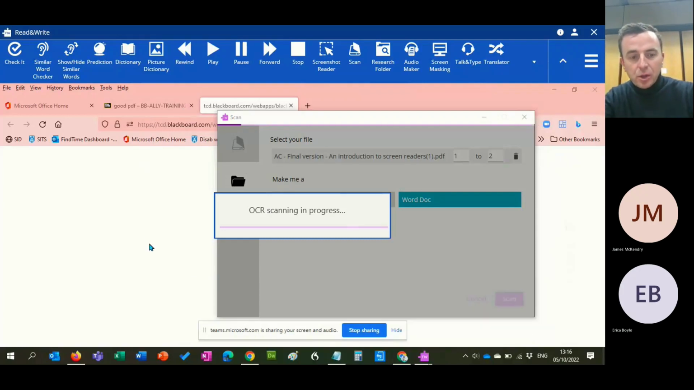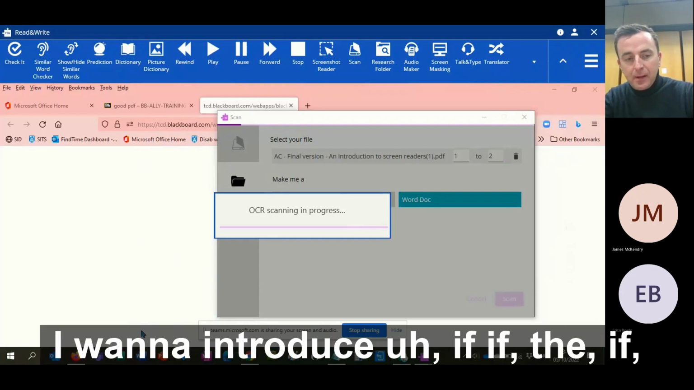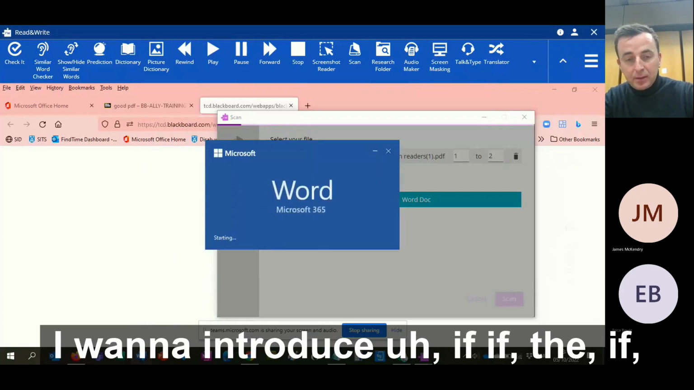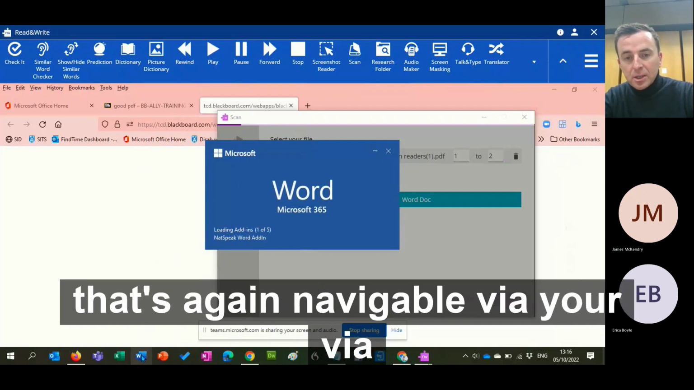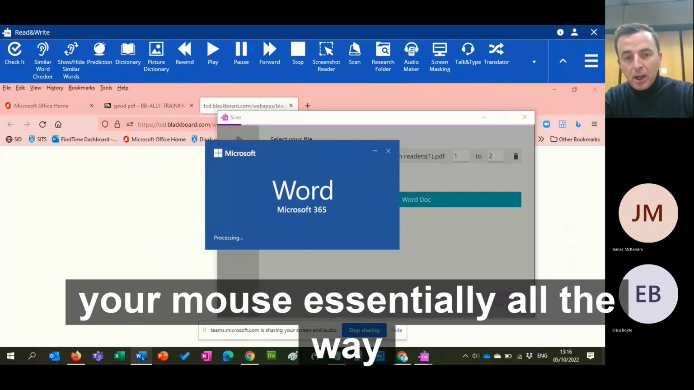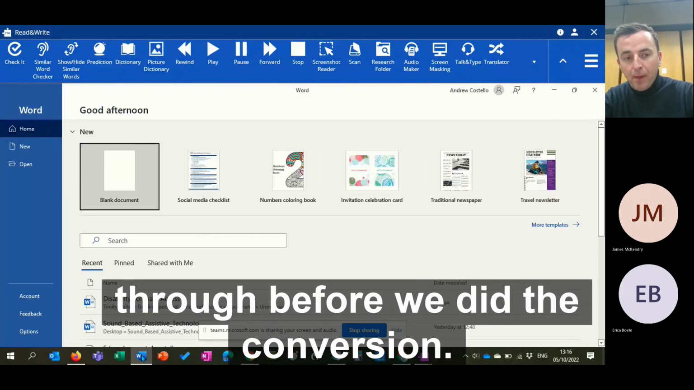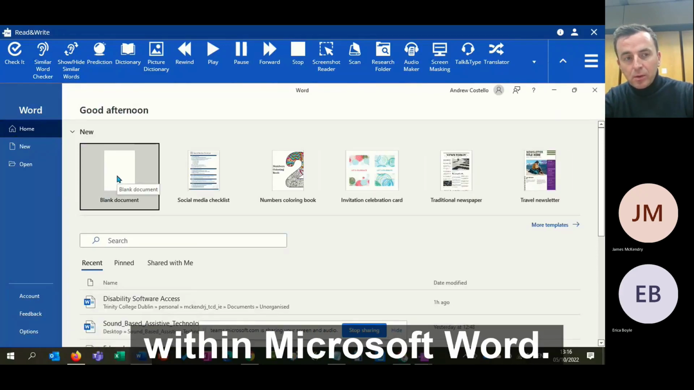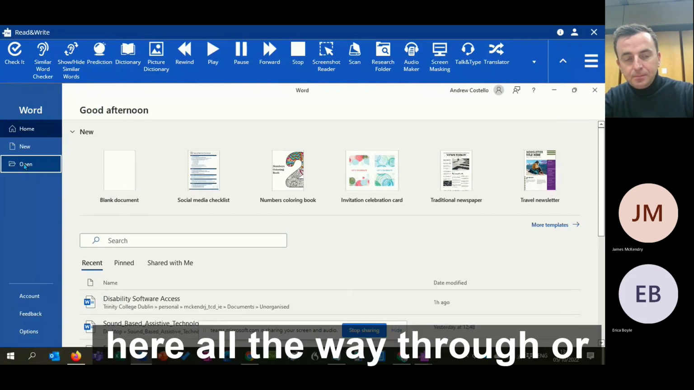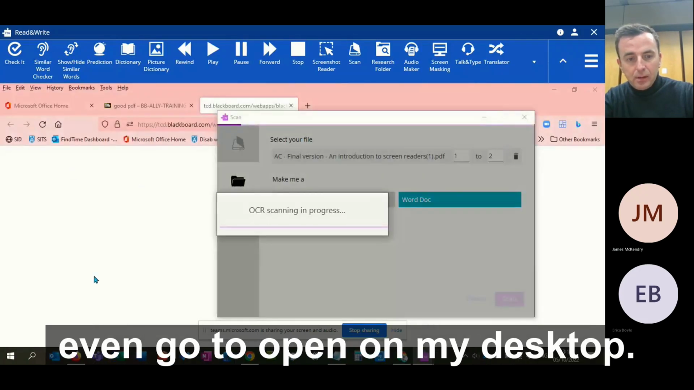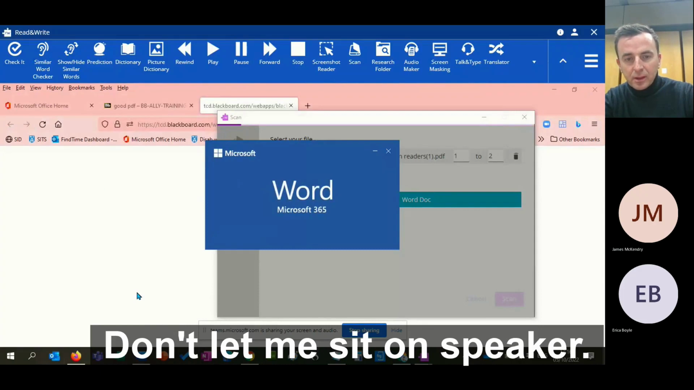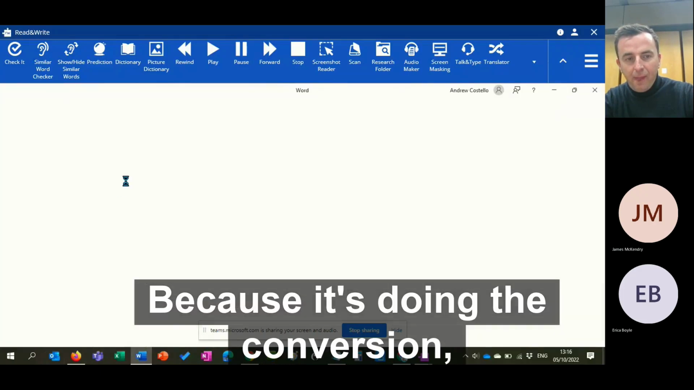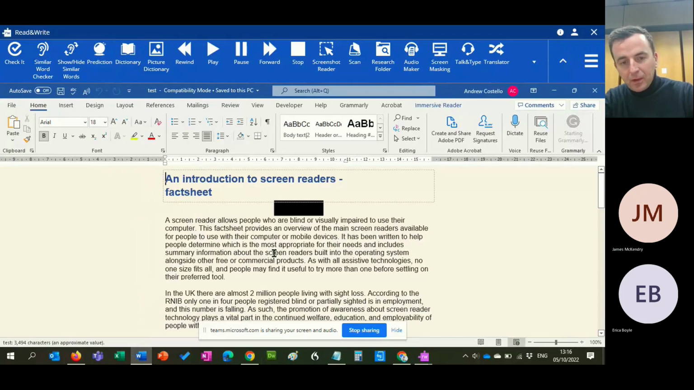Why is this doing that? I want to introduce, if you have a PDF that's navigable via your mouse, before we did the conversion, you can still open that within Microsoft Word. So if I open up a blank document here, or even go to open on my desktop. There you go. Let me wait because it's doing the conversion. Yeah, sorry, it's just to complete.